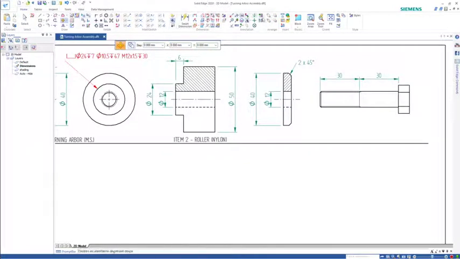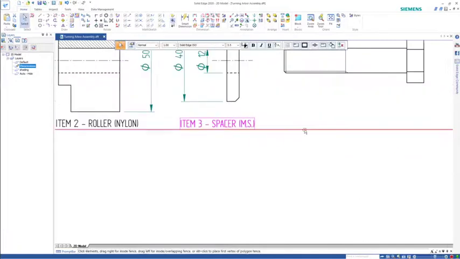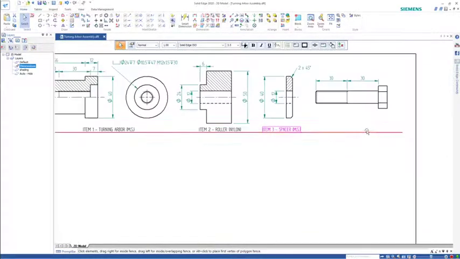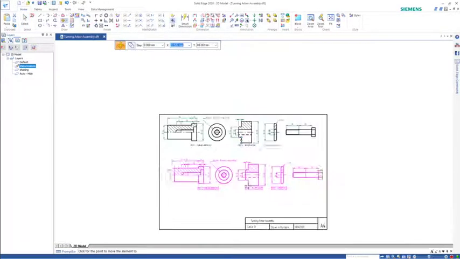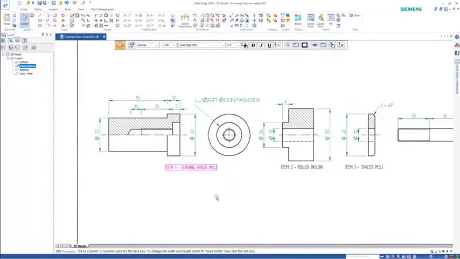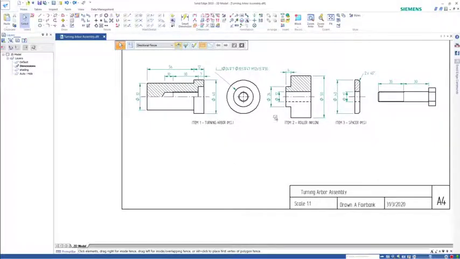The third item text is a spacer, mild steel. And the last one, I'm going to insult everybody's intelligence. That's just a bolt. I won't even put it in. I'm spaced about appropriately. There's the turning arbor assembly, all finished. Then I just realized it wanted an assembled view, so here goes nothing.